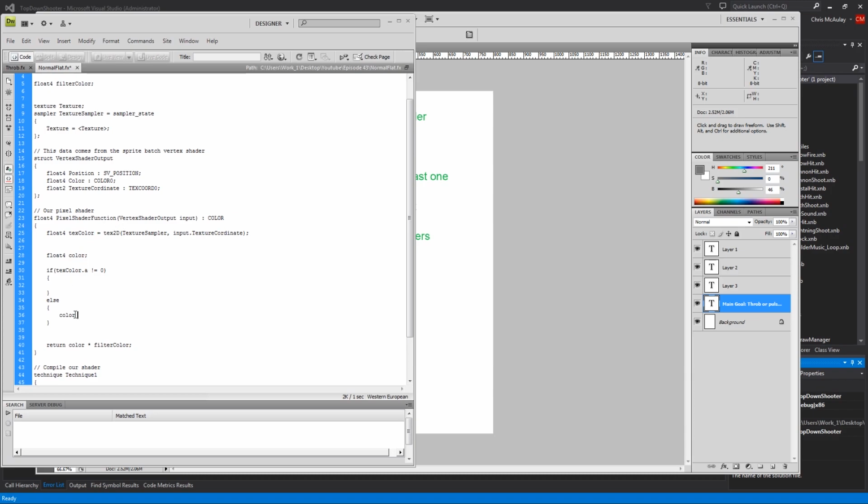So color equals float4. You don't say new in shader language or HLSL, which is what we're dealing with. So now it's just this: R, G, B, A. Okay? So this is dealing with everything not colored. Now we're going to deal with everything colored.